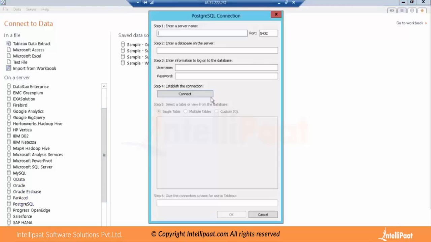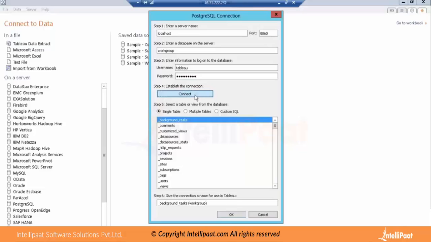Let's go to Connect to Data and look for PostgreSQL. Here it is. Server: localhost, port 8060, database: workgroup, username: tableau, and the password is the one that we set a few minutes earlier. Connect. There you go, we're connected to the PostgreSQL database, which is the repository for Tableau Server.